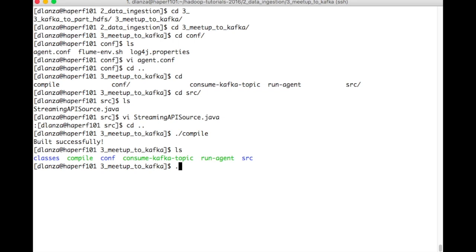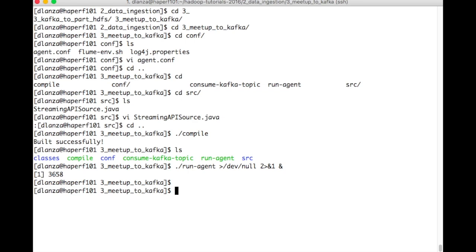Oh, do I have it? So I will start it in a background. I will redirect the output, we don't want to have too much on our console. So I will redirect everything to that node. So this will start our agent, and already we should see some data coming to our Kafka.